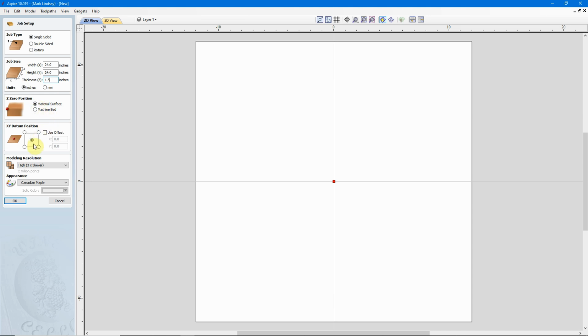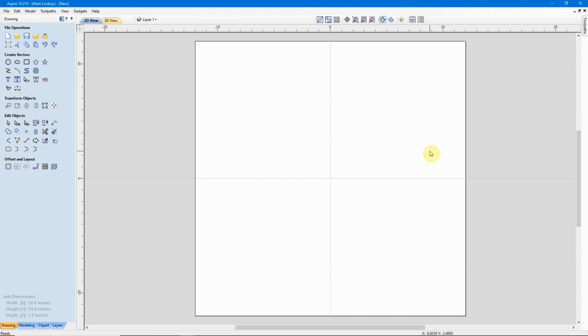For layout purposes, my XY datum position is going to be in the center. And I'm going to boost my modeling resolution up to very high. Then we'll click OK. As I said, the inspiration from this came from my quest to 3D model a 5-pointed star. And I'm going to show you what I was doing, then show you the correct way to do this.